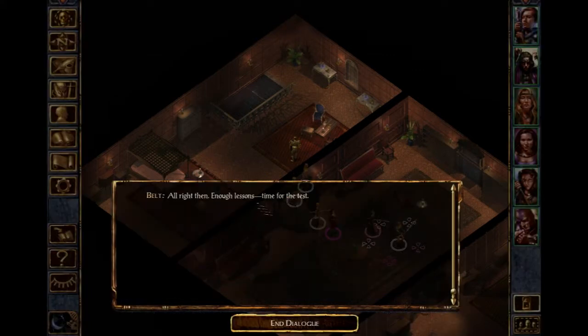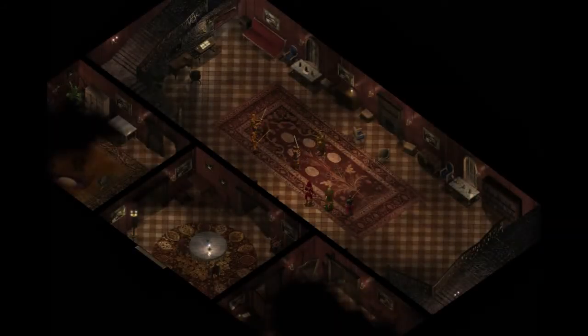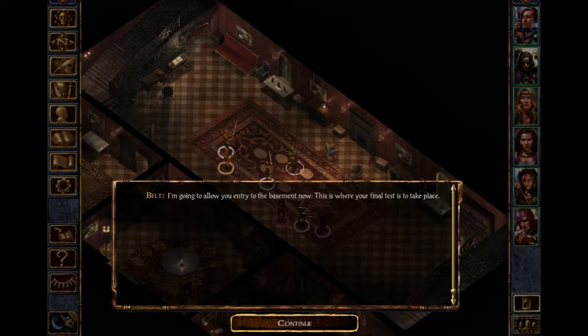All right. Enough lessons. Time for the test. I'm guessing it's a dungeon, isn't it? Or it's a fight. I'm going to allow you entry to the basement now. This is where your final test is to take place. Right, so it's a dungeon.